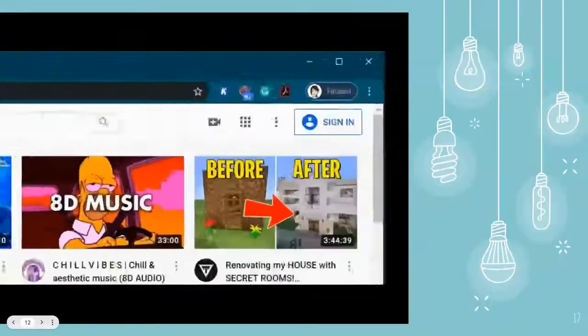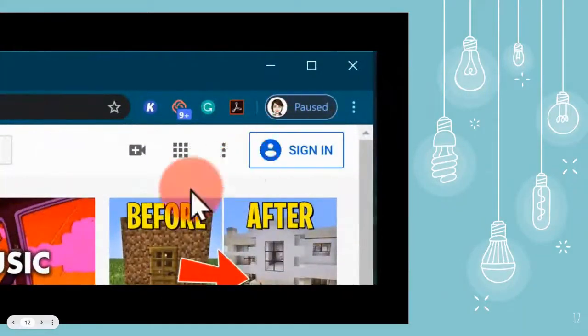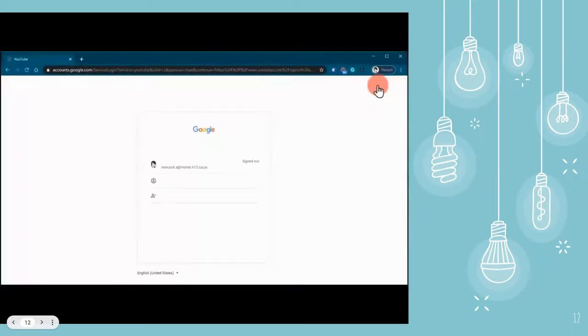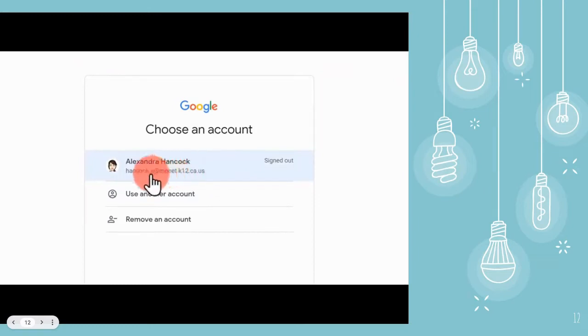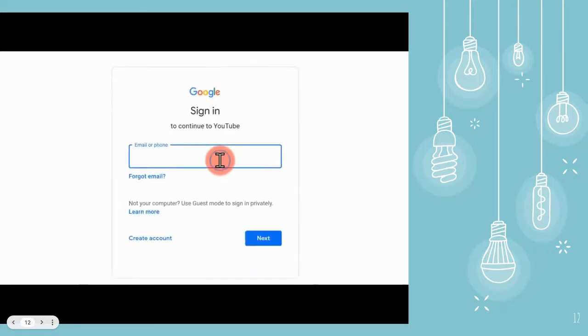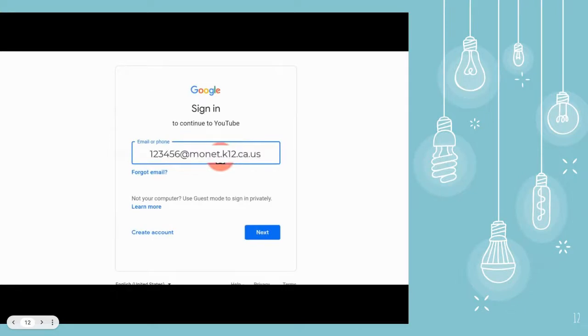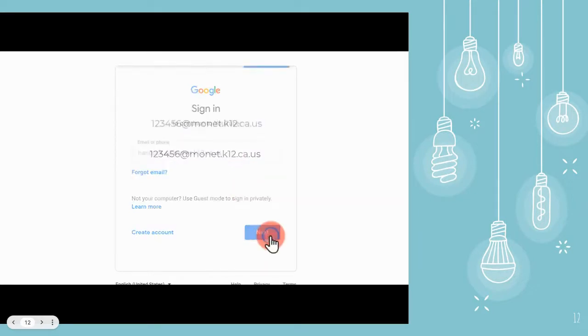Up in the very top corner, you can tell if you're signed in because it will not say sign in. If it does say sign in, we need to click to sign in. And you'll want to make sure that you sign in with your district account. So remember, student ID number @monet.k12.ca.us. If you don't see your account listed on your device, go ahead and click use another account and enter your information. Again, it's going to be your student ID number @monet.k12.ca.us, and you'll hit next.